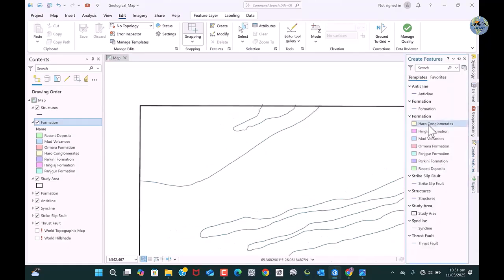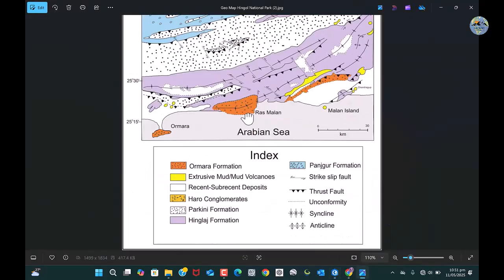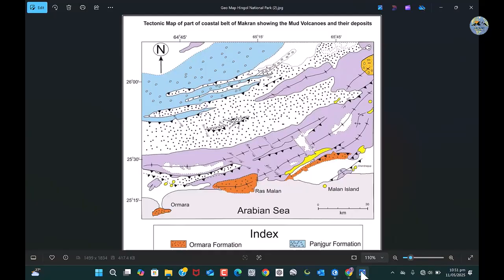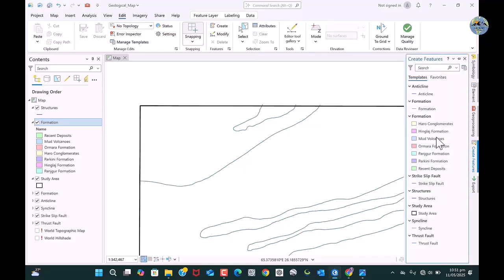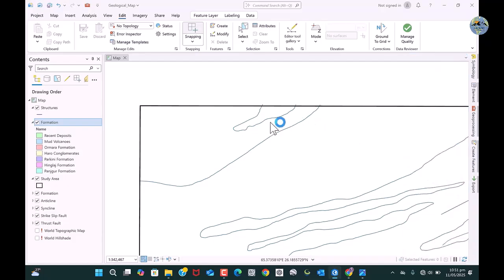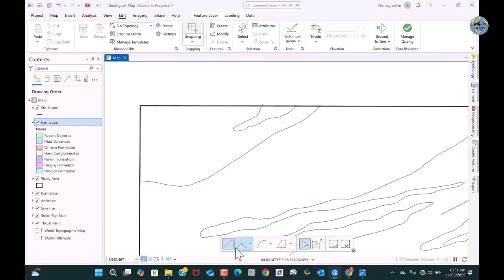So select the formation, which formation that was, Hinglaj formation. You can change the color after, or you can also change the color right now as well. Hinglaj. Now you have a lot of tools available in ArcGIS Pro that can be used for different purposes. This is the line tool.